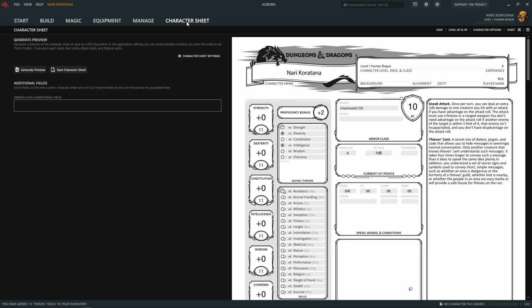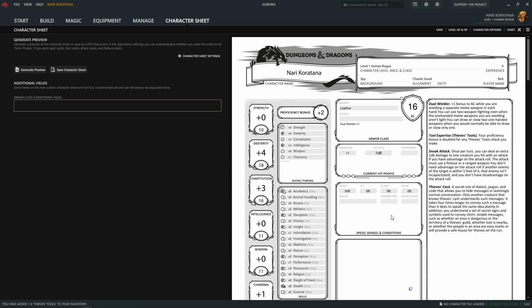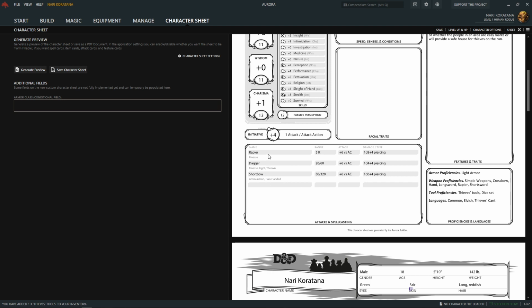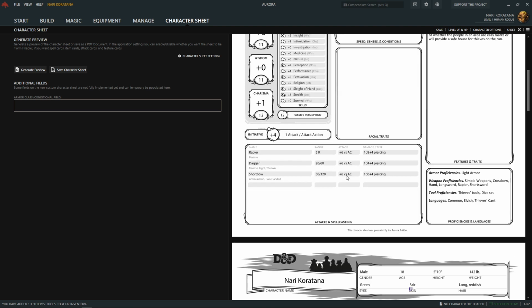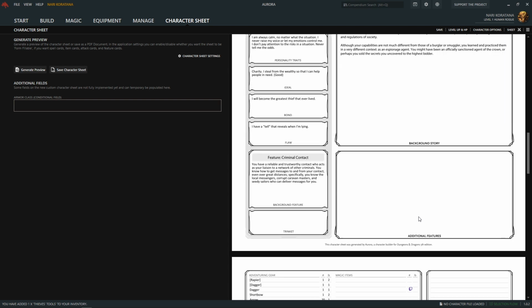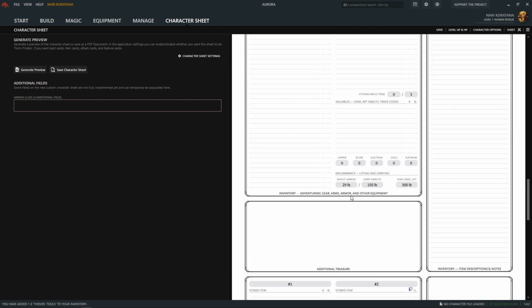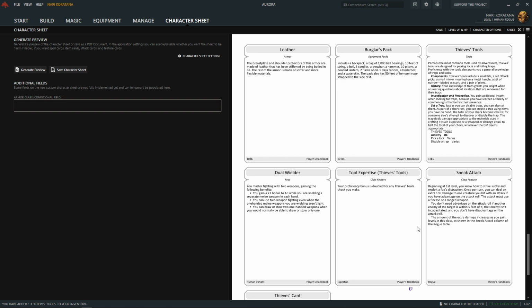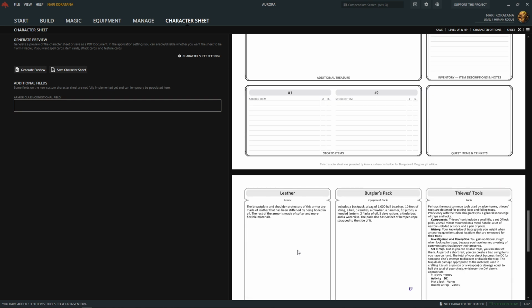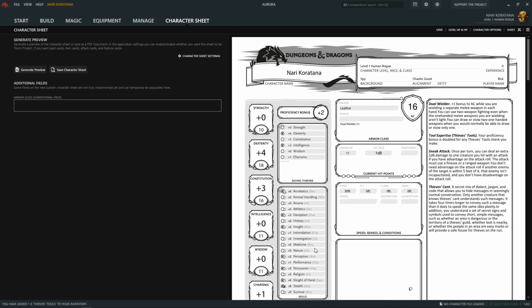And then we hit character sheet and generate our preview for Nari Cortana. And it's 16 armor class. It's for dual wielding. We have sneak attack, get the thieves cant. It shows our rapier, our dagger, and our short bow. It gives us all this. It tells you how much you're carrying out of the 150. I also like the fact that it lists all of this, and then tells you what all your stuff does. So there's the first level character I'm going to make.